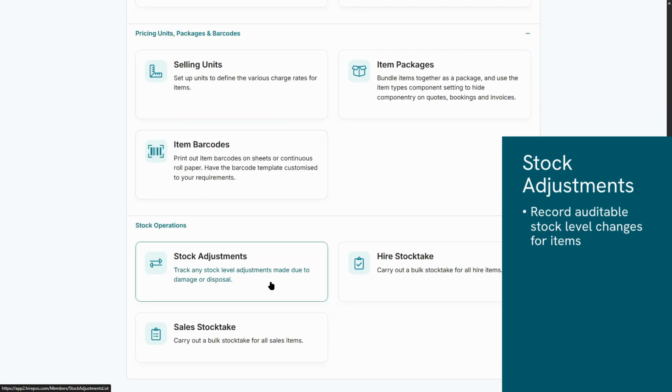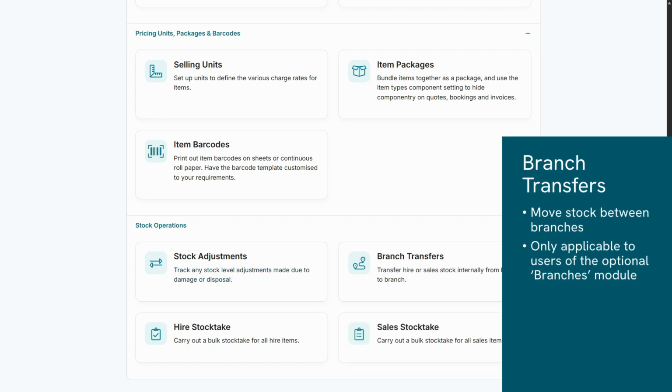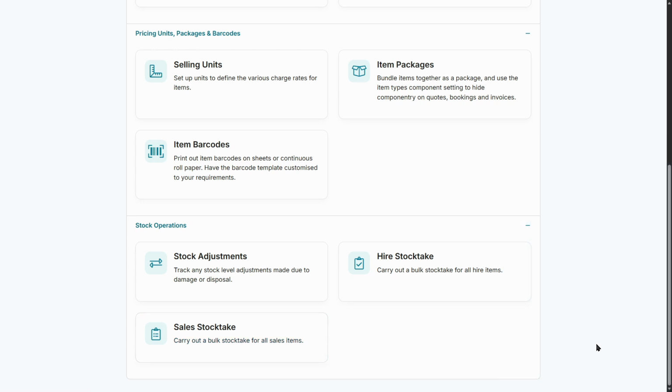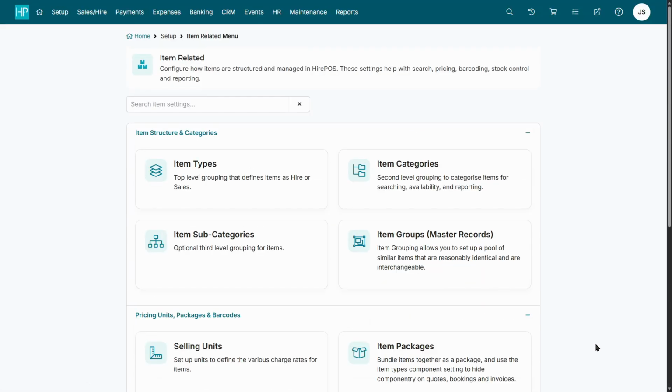Stock adjustments track stock level changes for both hire and sales items. Branch transfers, if you're using the branches module, to move stock between your branches. And finally, the hire and sales stock takes are tools for full or partial inventory counts. We won't use most of these right now, but it's good to know where they live for later on. Let's start with item types.